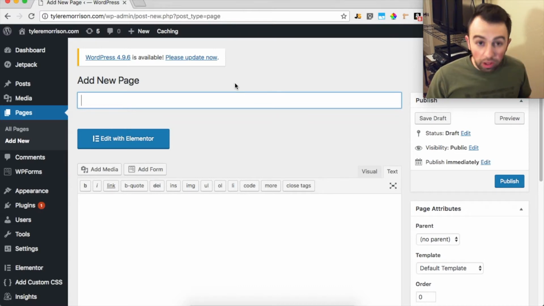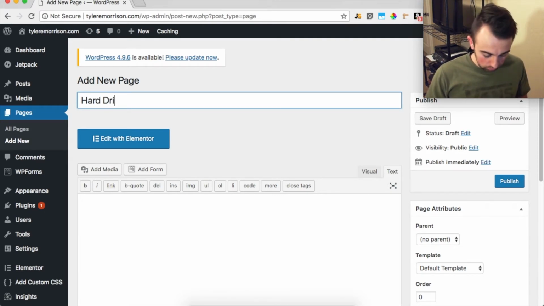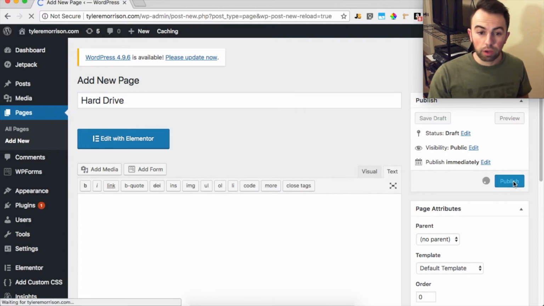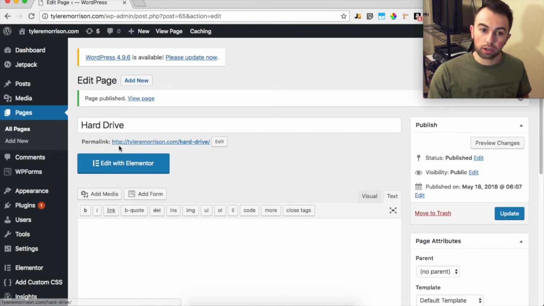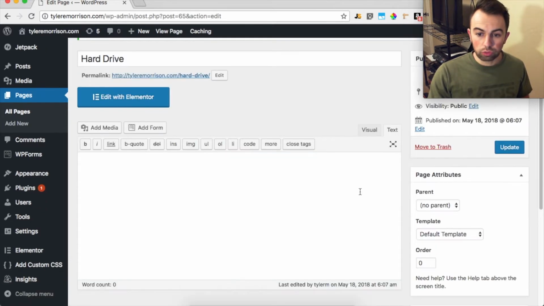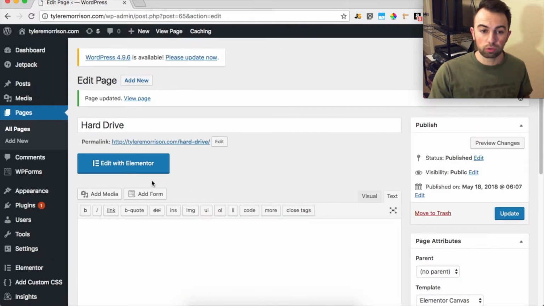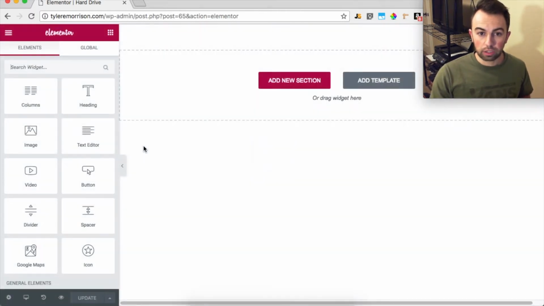I am going to first off title this page. I'm reviewing an external hard drive, so we'll just say hard drive here. And then I always publish my page so it's good to go. It's already on there. There's my website right there, with the URL. Before I go further, I changed the template right down here to Elementor Canvas. That's going to get rid of everything on the page except the Elementor elements that I'm adding to the page. So here you can see we're starting out with a blank canvas, with nothing on here, just options to add elements using Elementor.